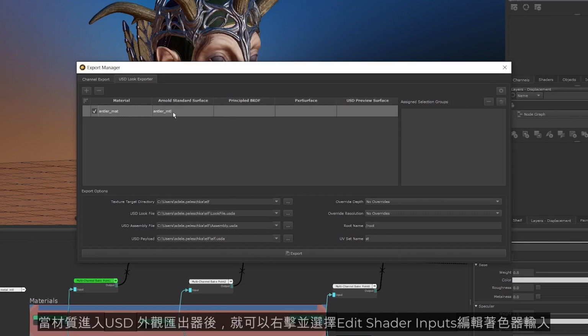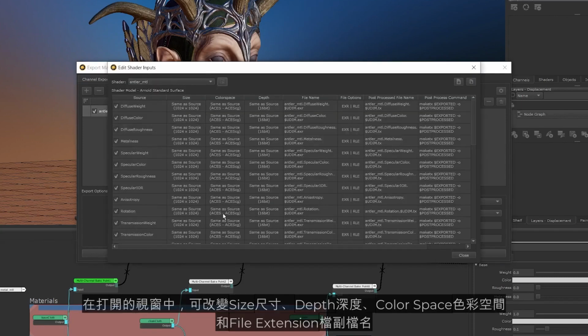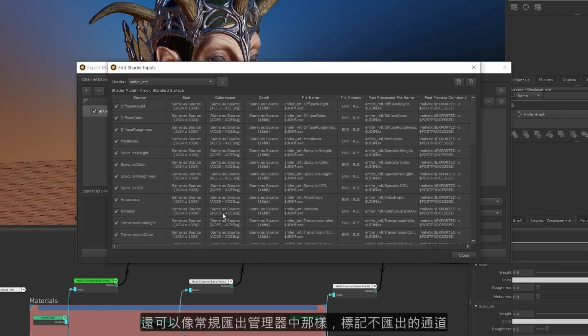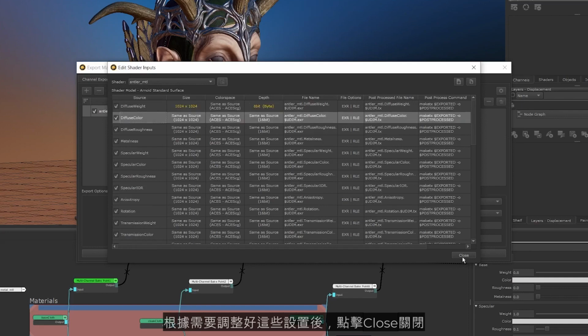Once a material is in the USD Look exporter, we can right-click on it and select Edit Shader Inputs. In the window that opens, we're able to change the size, depth, colour space and file extension, as well as mark channels not to be exported in the same way that we'd be able to in the regular Export Manager. Once we've adjusted those settings as needed, click Close.